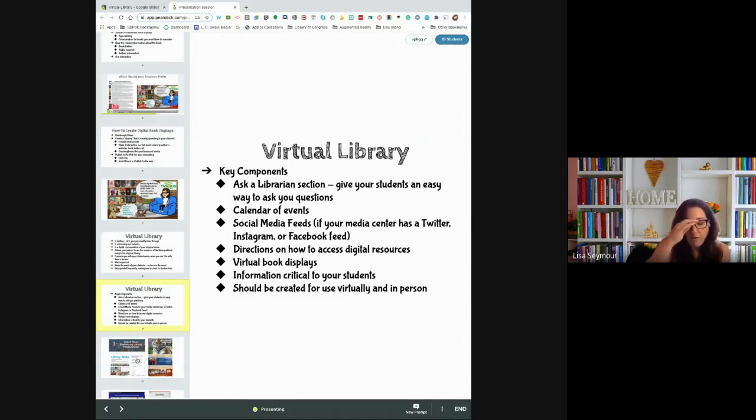Make sure to include information that is critical to your students. You might have a page on your library site that is dedicated to a collaborative effort with a teacher. It gives your students a central place to get all of their information. And create your website to be used during virtual learning as well as during in-person learning. These virtual spaces are critical to meeting the needs of our students all the time, not just when we aren't in our physical libraries.